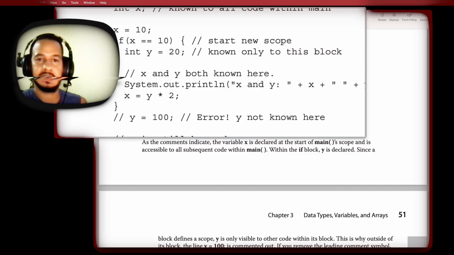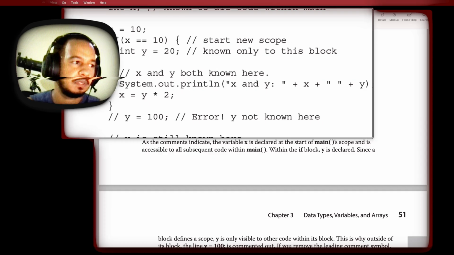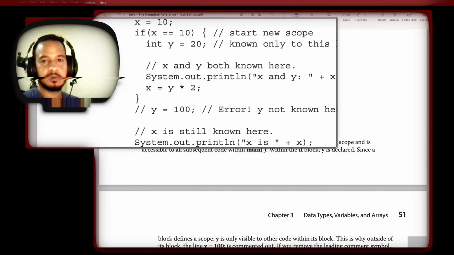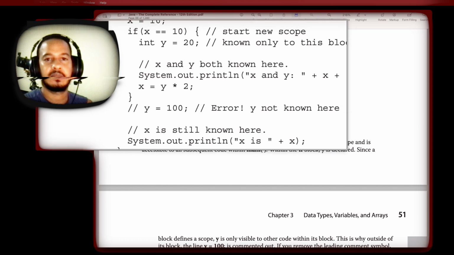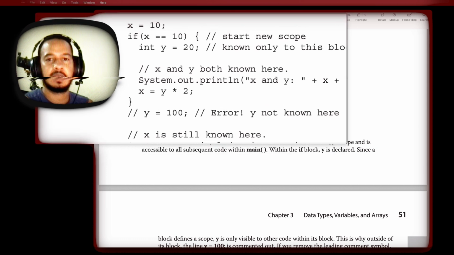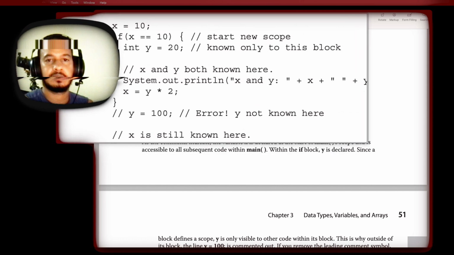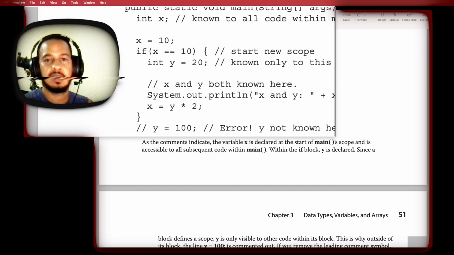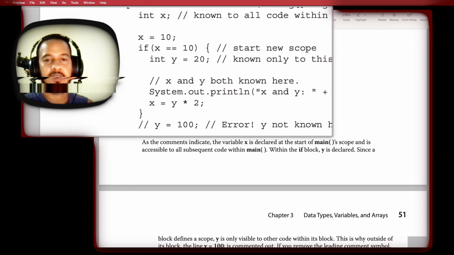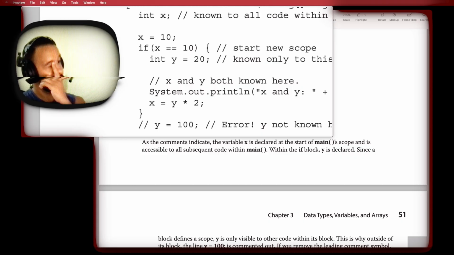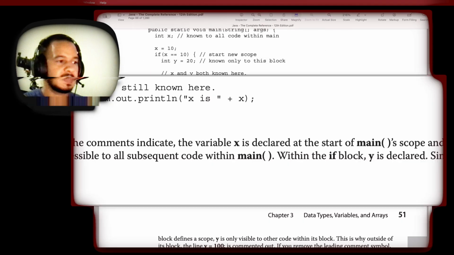It only knows that it exists inside. That's what they're talking about. It's right there. See, y equals 20, int y 20 known only to this block. Okay, and then they try to use it again to reassign to 100. Okay, that's what he's talking about.